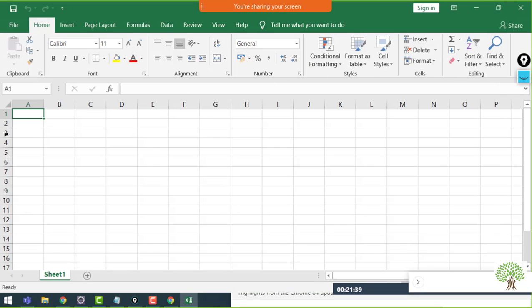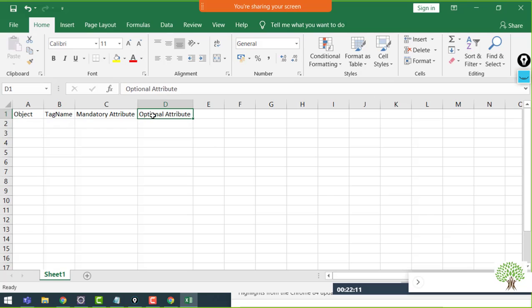mainly on the web page there are components which are restricted. Let me note down first which elements you may find on the web page. I'll fill in the object, then we'll discuss the tag name, then the mandatory attribute, and the optional attribute. We will discuss the mandatory attribute first, then at last we'll talk about the optional attribute in one go.